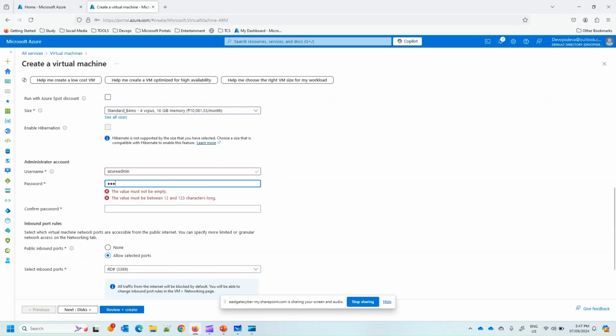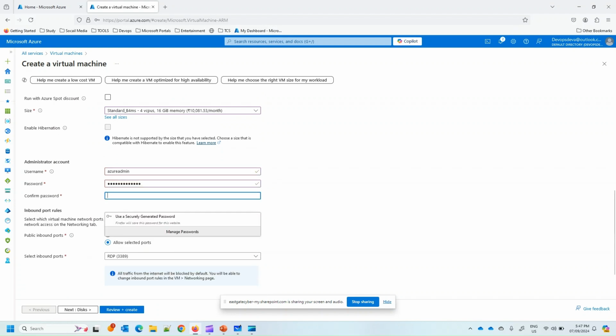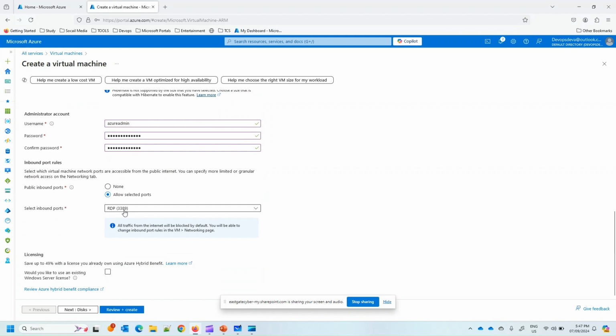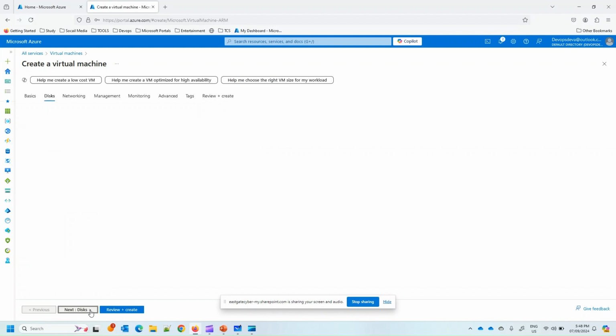I'm just giving a username and password to log in to my VM. I'm allowing an inbound port which is 3389. We'll discuss more on NSGs in our further content. If you have your on-premises license, you can check this mark and bring your hybrid license from on-premises and paste it here. But here I don't have any hybrid license, so I'm just marking as leave, and then disk.